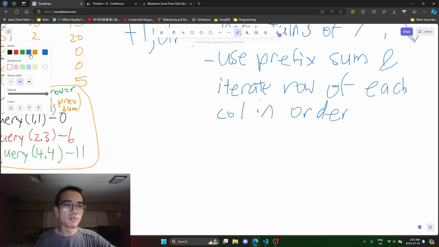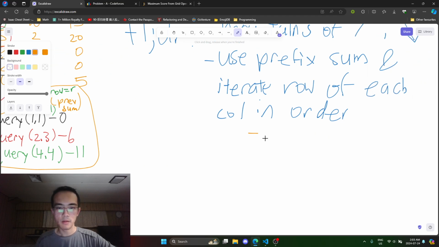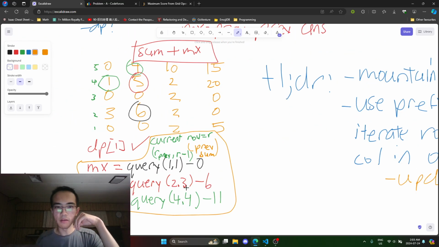Now, what does this guarantee us again? It guarantees we can update mx this way. We go by and query increasing ranges of rows. And with this, we also have the previous sum, which you can apply appropriately to the answers.